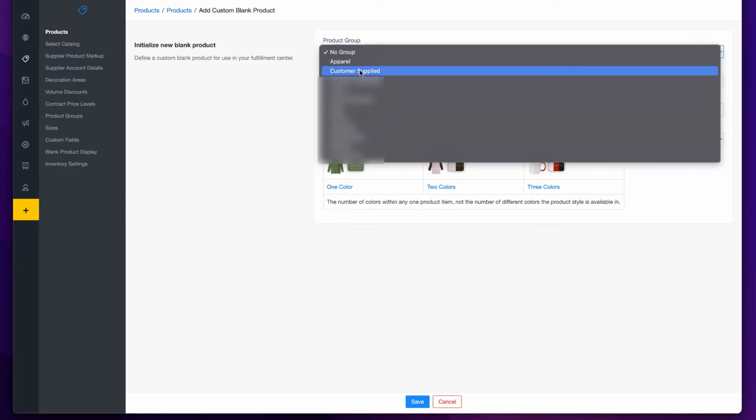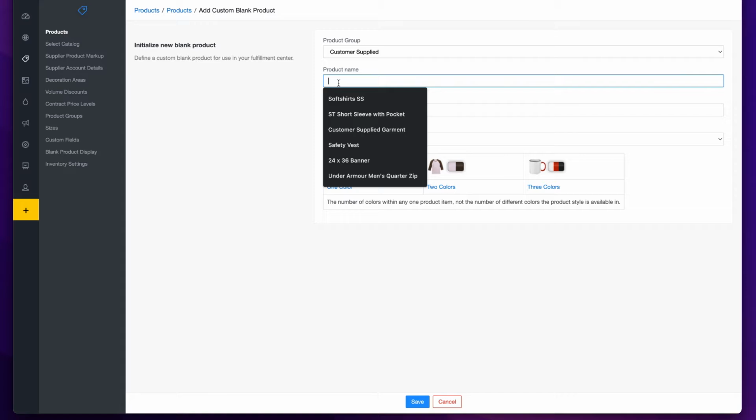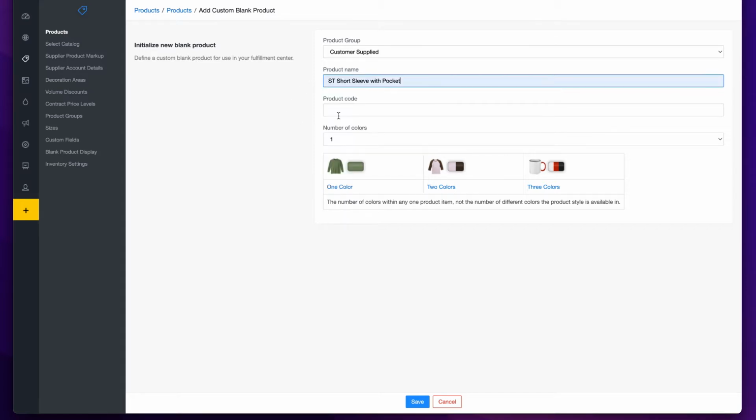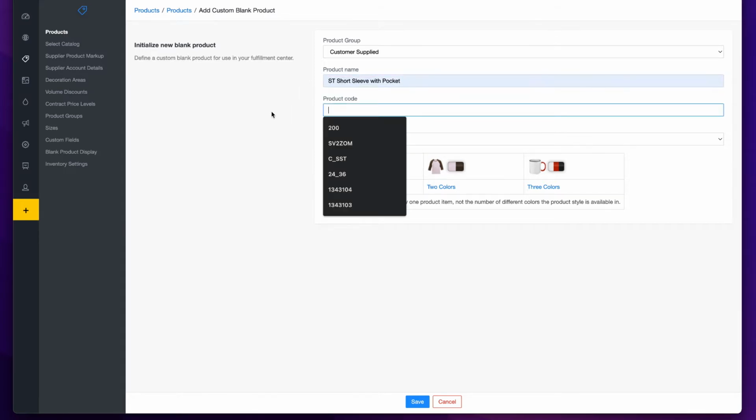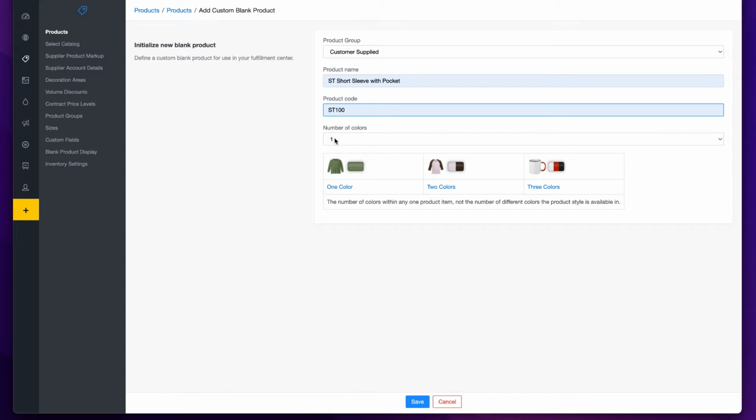Select a product group. I am choosing Customer Supplied because this category is for contract goods we receive from our customer. Enter a product name and product code. These shirts are one solid color, so select that and hit Save.